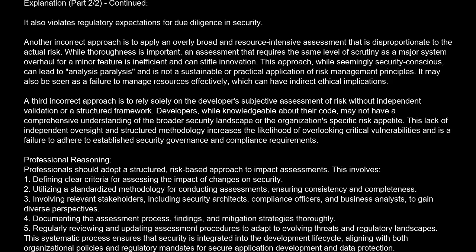Professional reasoning. Professionals should adopt a structured, risk-based approach to impact assessments. This involves: 1. Defining clear criteria for assessing the impact of changes on security. 2. Utilizing a standardized methodology for conducting assessments, ensuring consistency and completeness. 3. Involving relevant stakeholders, including security architects, compliance officers, and business analysts, to gain diverse perspectives. 4. Documenting the assessment process, findings, and mitigation strategies thoroughly. 5. Regularly reviewing and updating assessment procedures to adapt to evolving threats and regulatory landscapes.